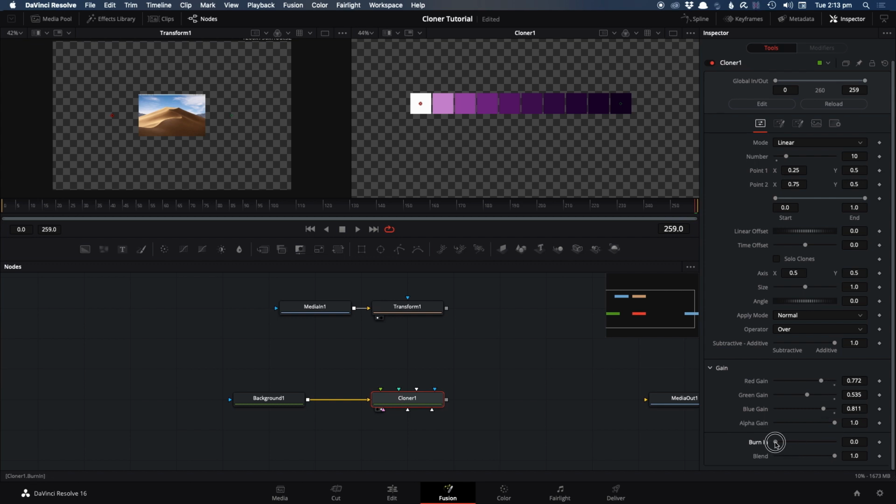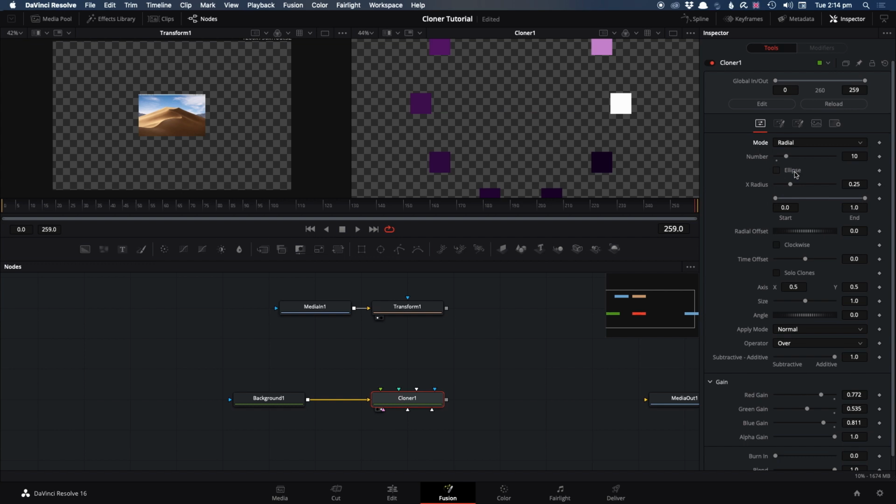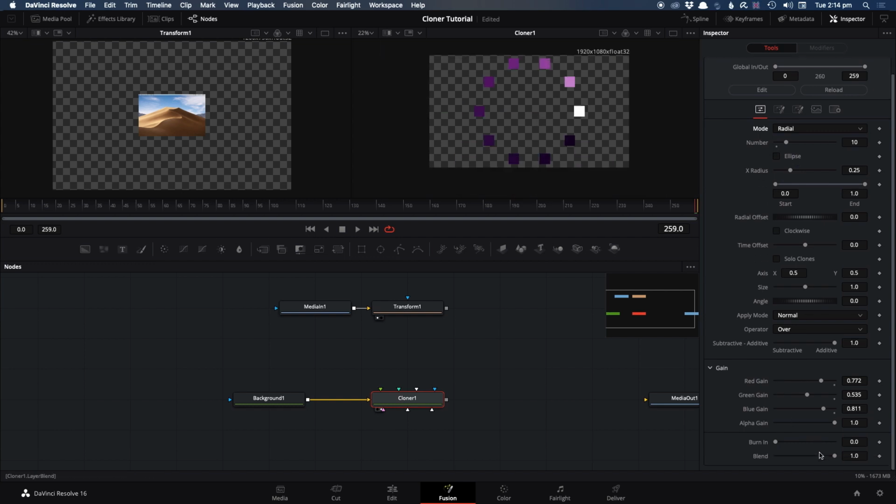Burn in, this again, is a compositing thing, and blend is sort of the fade from one to the next, to the next, to the next. Although you can get some quite nice effects if I make this radial, put the blend, and then maybe the offset, you can get interesting effects.